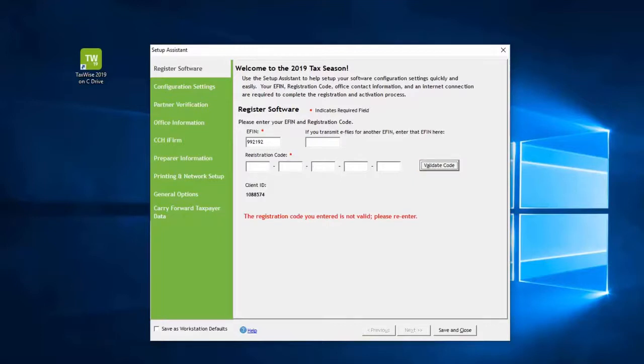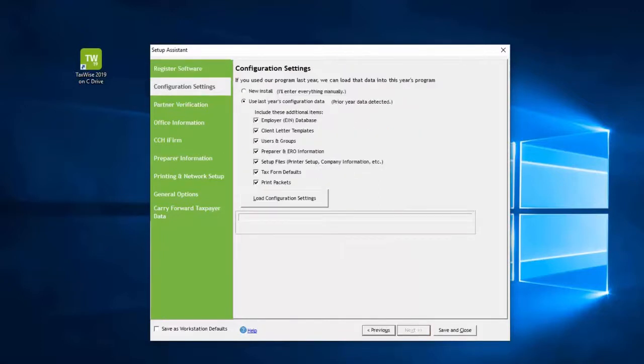If the EFIN and the registration code do not match the information we have on file, you will get a message stating that the registration code you have entered is invalid, to please re-enter it. In this case, please verify that your EFIN is correct and matches what we have on file, and that the registration code is correct. Once you enter the correct information, you will get the message stating that you have successfully validated your registration code. Click Next.